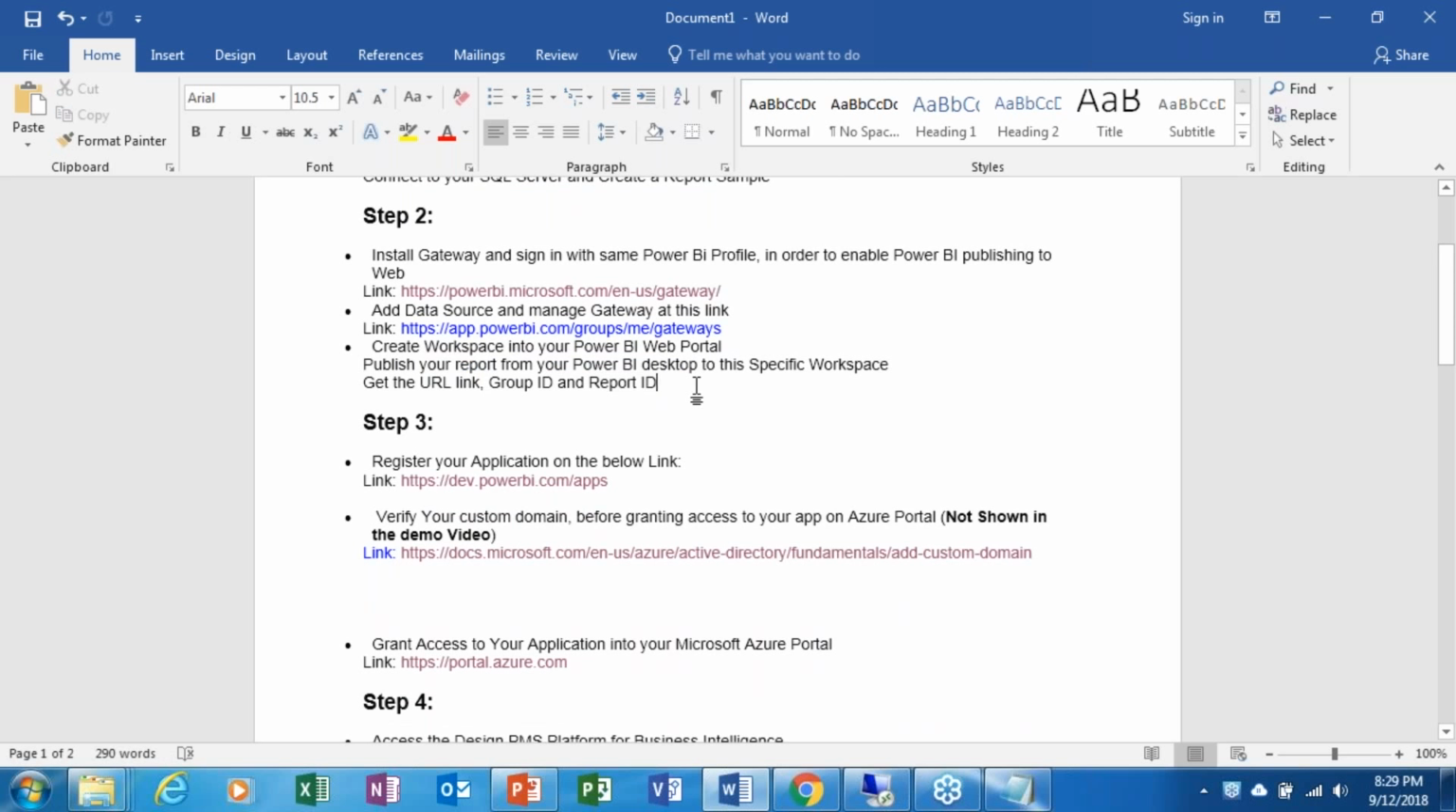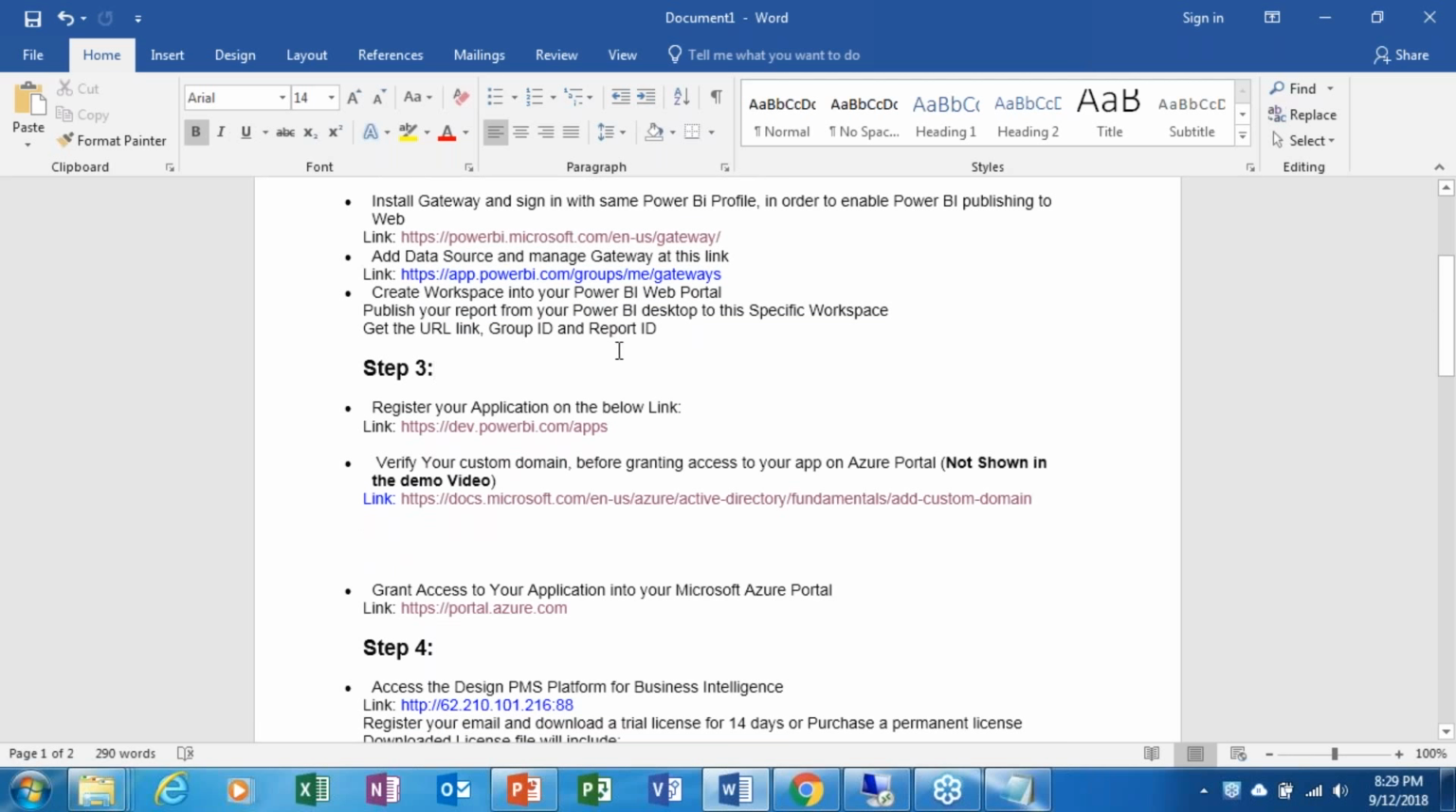We are going to move to step 3. Step 3 is going to be a little bit tricky. I hope I will be clear over that, because it's a little bit of Microsoft technology. We know sometimes it's a little bit complicated. We need to create our API through Microsoft Azure service. For that, we need to go through this link.